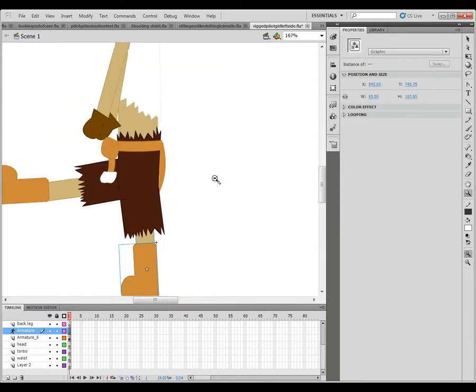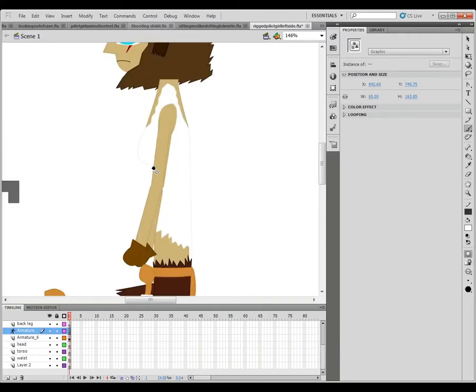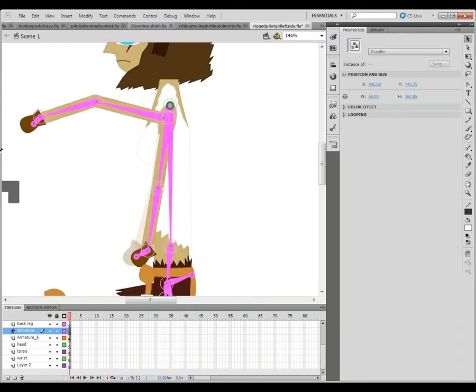Okay, this is more or less what it would look like, sort of, from the bottom. And this is what it would look like from the top. Yay!